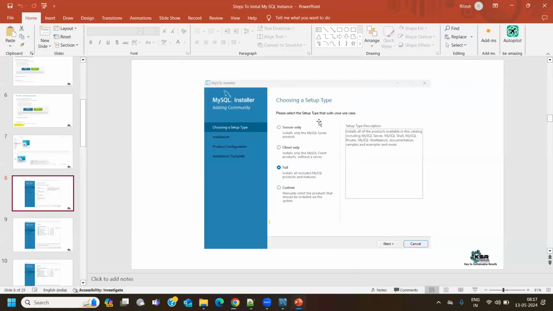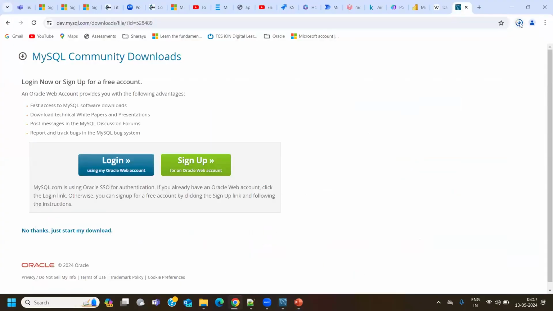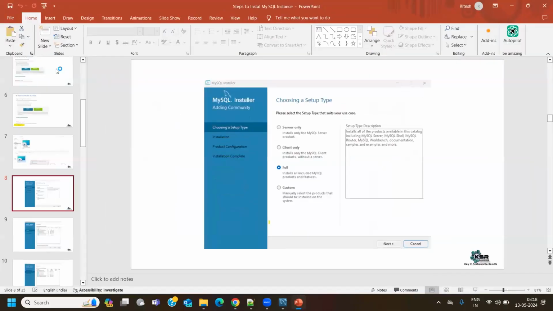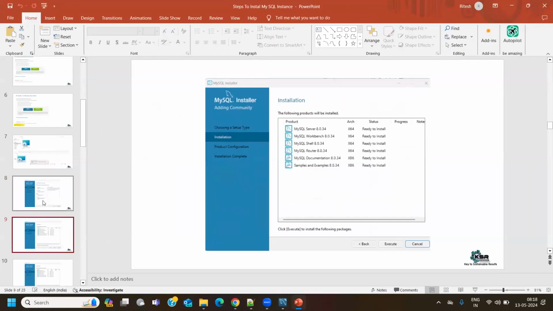This window is different for every update. That is the reason I'm trying to download it again, and I'll see what kind of window is available for me. Now, probably this window is not available for me. This is what I'm directly getting.